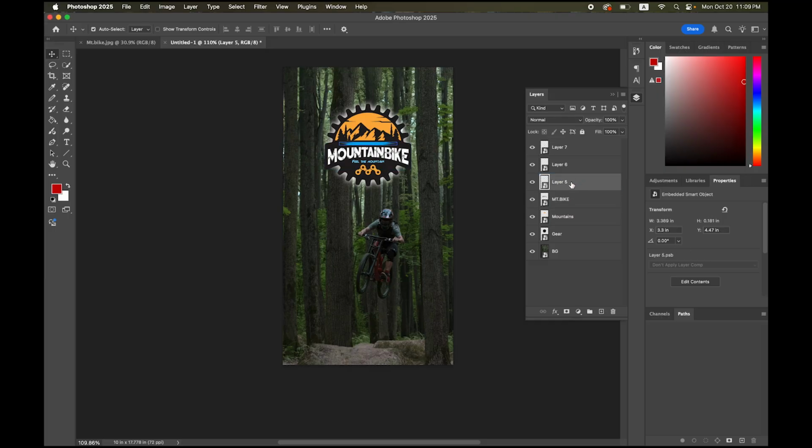Number five is the lake. That one, "Feel the Mountain," I will just rename as slogan. The top one is the bicycle chain. Okay, so it looks good.